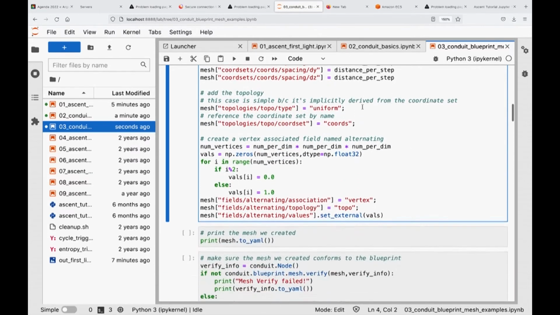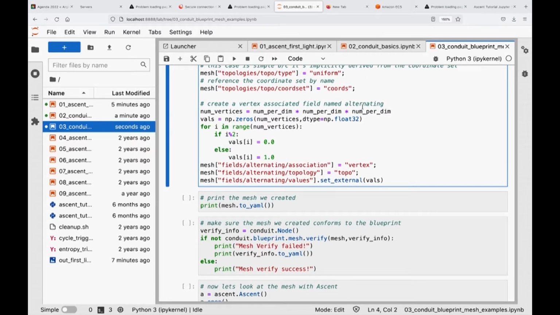The other thing we add in this example is a field. Fields are important. If you just have a mesh, remember our aneurysm example earlier, we just looked at the mesh, it was pretty boring, but the fields are where all the action was happening. So in this case, we have fields and we associate that with the topology. This is really simple. This just sets up a field that goes 0, 1, alternating for every element, or every vertex, sorry. It's associated with the vertices. And then, to show off, we use set_external here. That's fine. Great, so we created this mesh.